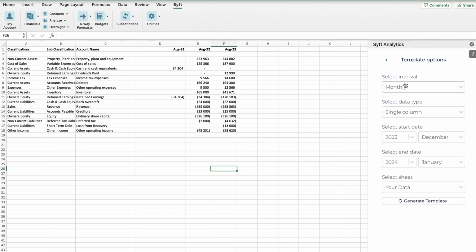And then we need to select the interval. So do we want to upload monthly, quarterly, or yearly data? I suggest where possible, you upload monthly data. In this example, we have yearly data, so we'll just select yearly for the purpose of this video. But again, I suggest you use monthly because you can always group it into annual information, but you can't break annual information down into monthly information.